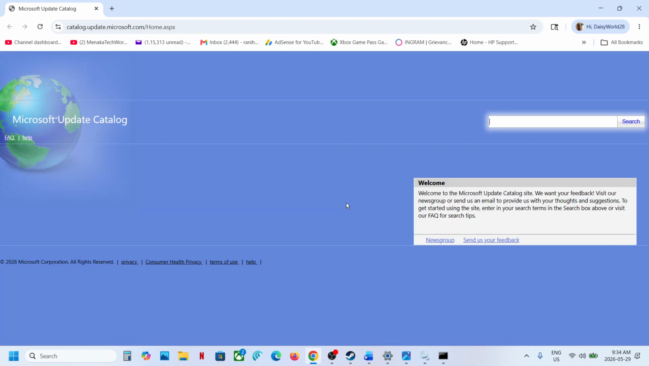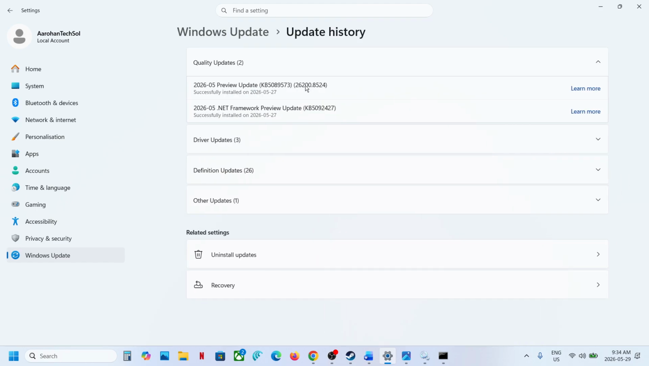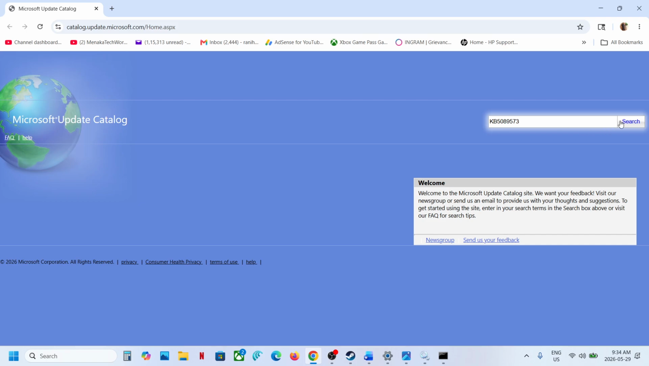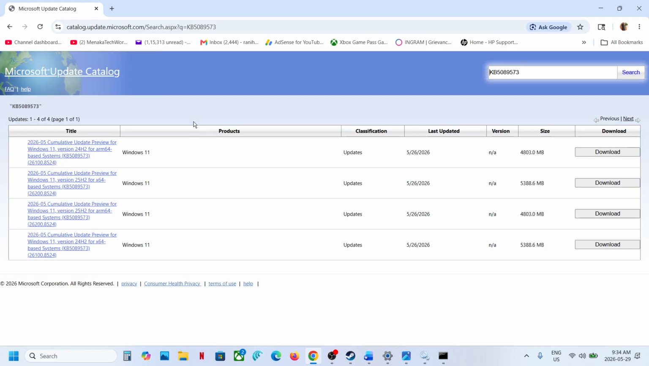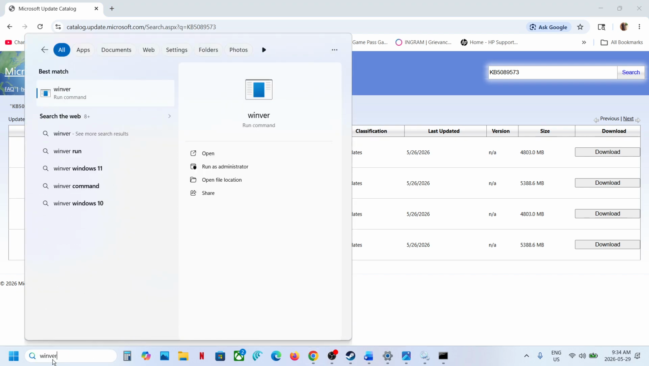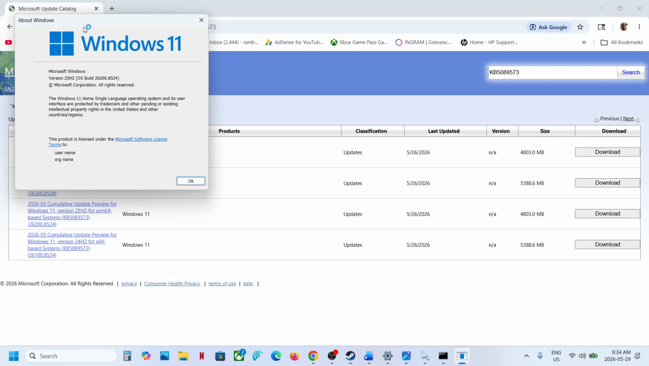Now for this, you can open this link in a browser. The link is provided in the video description. Over here, you can write the name of the update, that is KB5089573 or the other update. Click on search and check your Windows version first. So type in WINVER in Windows search box, click on WinVer run command and check your Windows version.